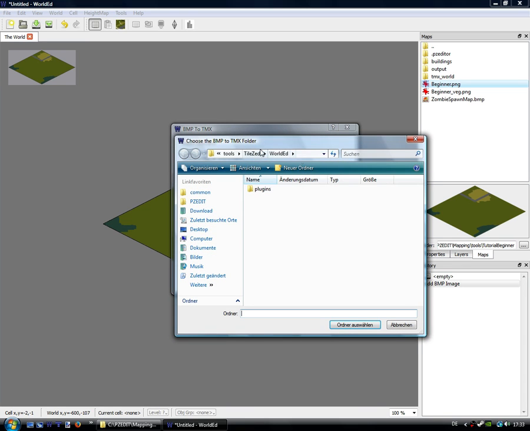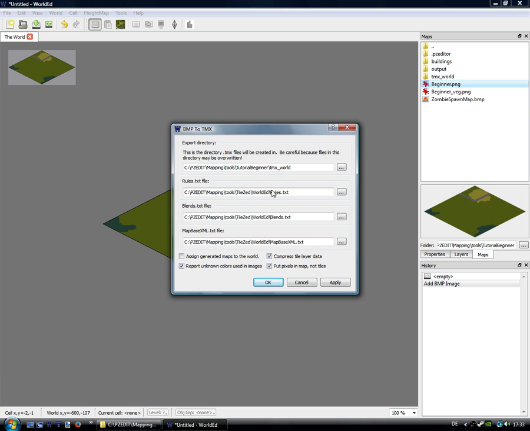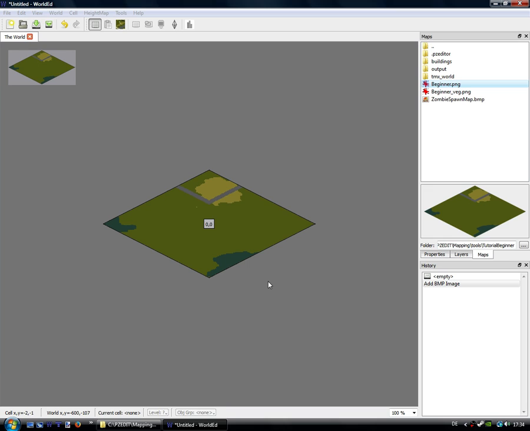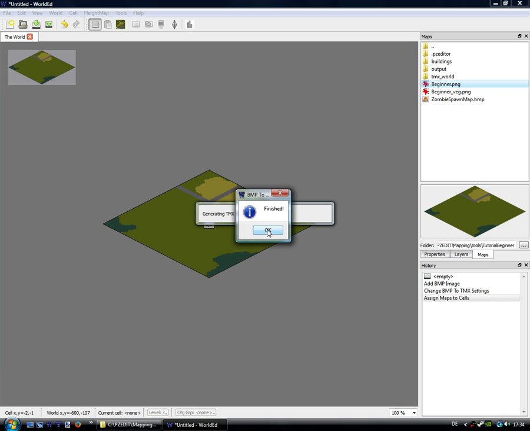Now I select the TMX world folder. This is okay. Assign generated maps to the world means the PNG or BMP file will be changed to the real cell, so you can see the wood and the forest, I mean, and so on. And okay. Now it takes a bit, and finished.